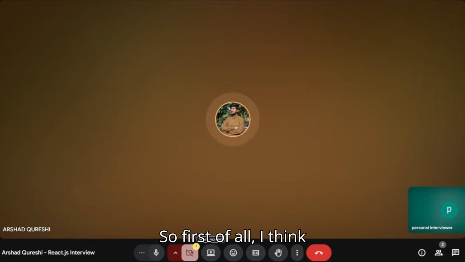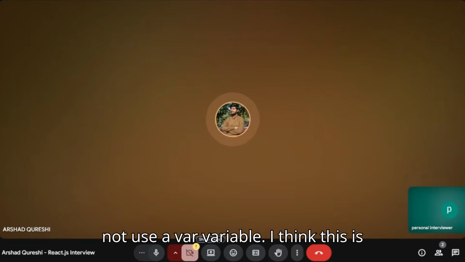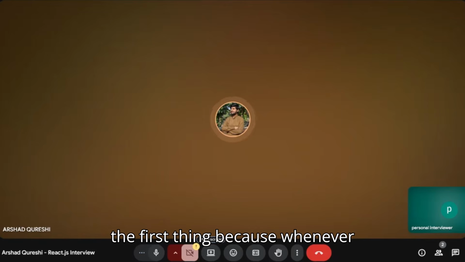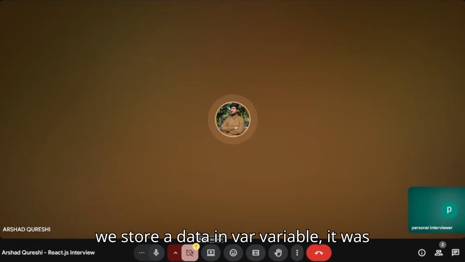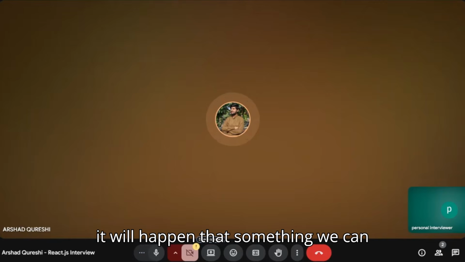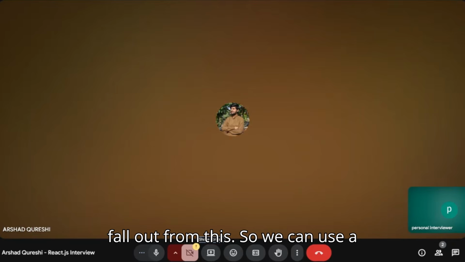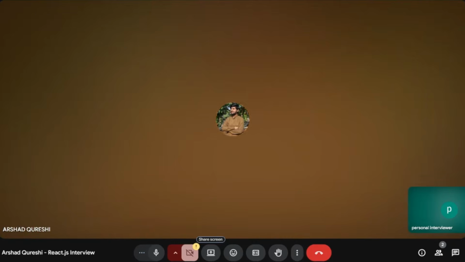In JavaScript, basically we should not use a var variable. I think this is the first thing, because whenever we store data in a var variable, it is stored in the window, so something can fall out from this. So we can use let and const.